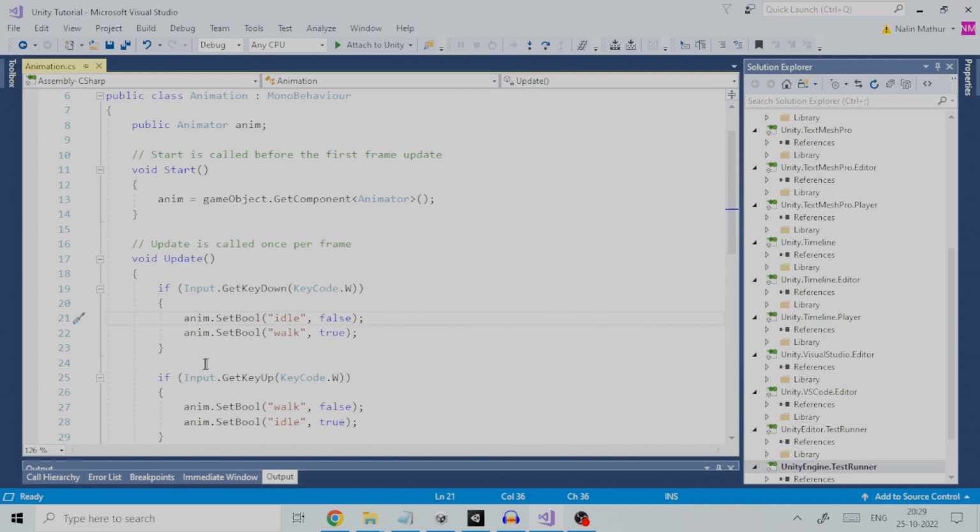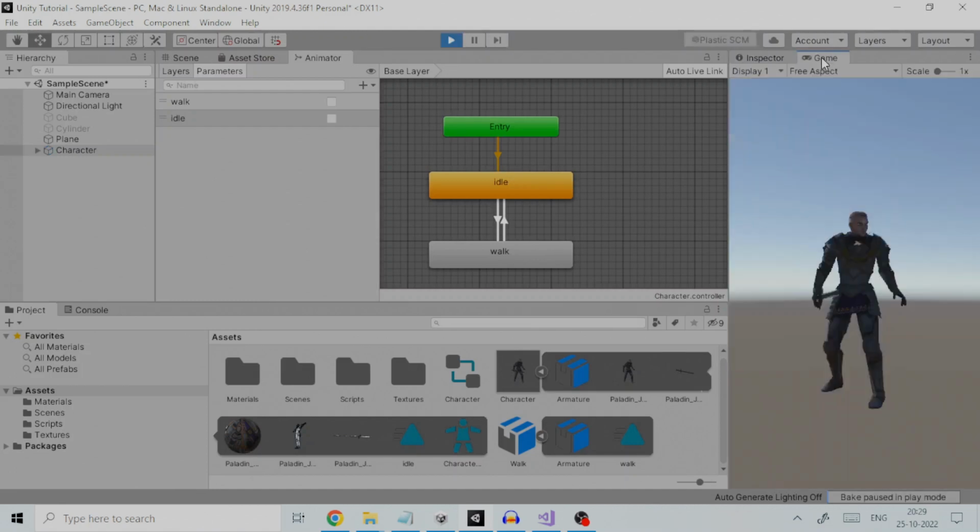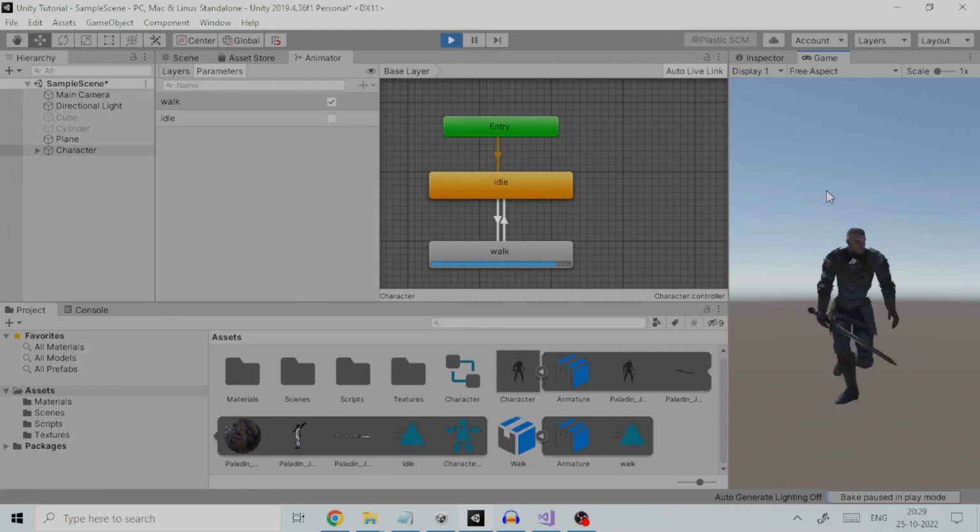However, if key W is released and made up, we set the idle parameter to true and the walk parameter to false. Let us now go back to Unity Editor and play the game. We can see that the default idle animation is played on the character when game is entered. Now if I want to switch animation from idle to walk, I press the W button. The code we discussed earlier will acknowledge this key press and set the animation from idle to walk. But now if I release the W button, the code will sense that and set the animation back to idle.